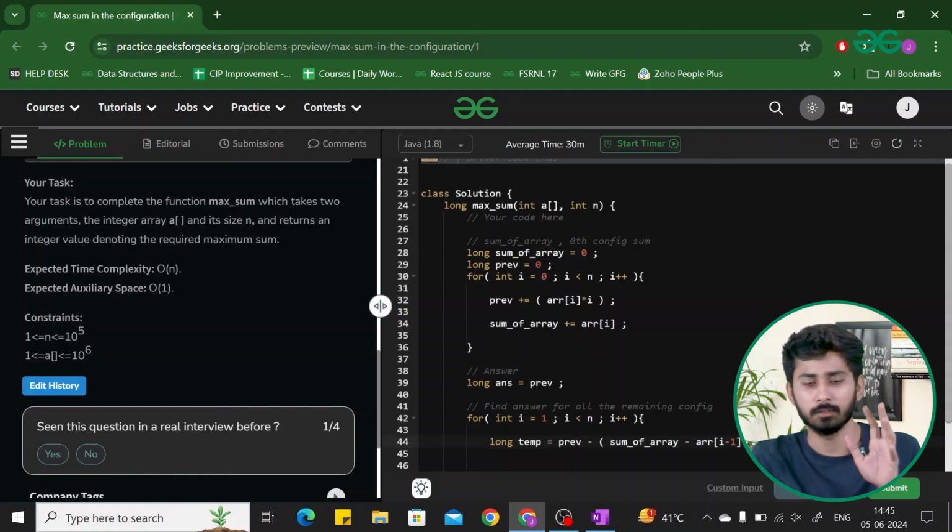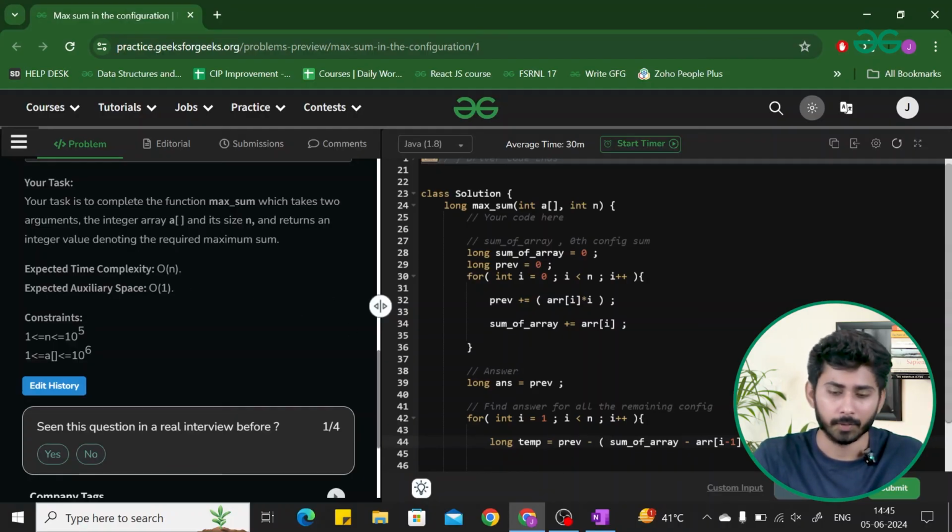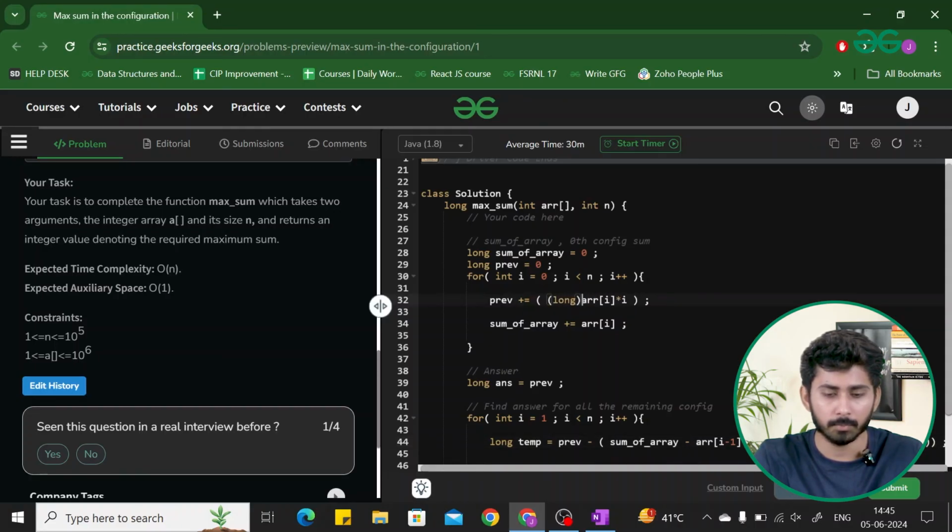See, one more typecasting is required over here. So we mentioned the long data type, right? Array of i can be as large as 10 to the power 6, and n minus 1 can be as large as 10 to the power 5. So this will be an integer multiplication, because the data type over here is also integer. Let me change this a to arr. So I need a typecasting, so I'll typecast this into long. And here also, for safety, I'll do it both ways. And similarly here also we forgot, so I'll do it over here as well. Okay, fine. And that's pretty much it.